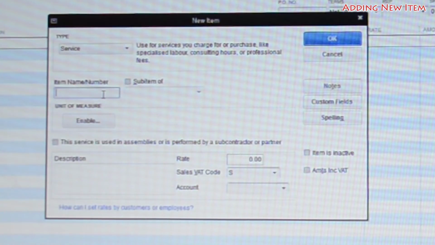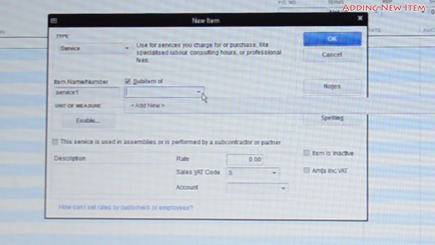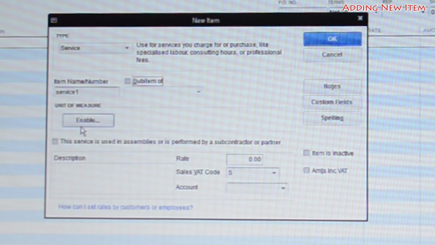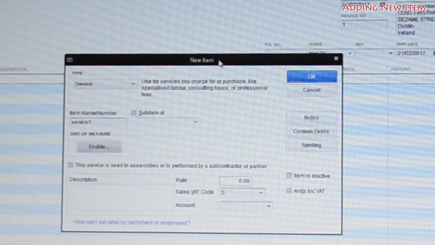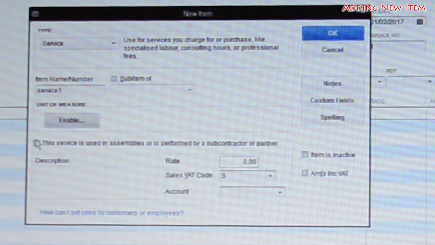Item name, number, service 1. Later on we can create the sub items as well, but at the moment we don't have an item, so we cannot pick any sub item. Unit of measure. Okay, this one's not available for the multi-user, but it's not really necessary. You need to set up the rate, so let's say 40 euro.